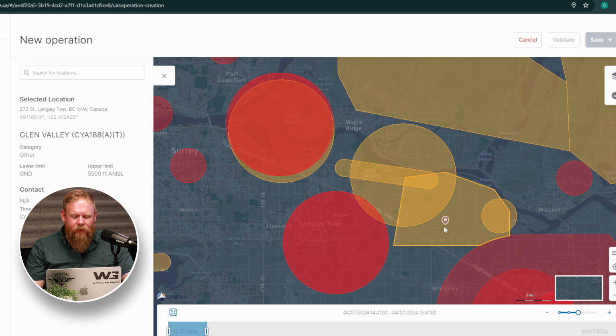And as you go through the basic certification, you'll understand that there's Class F airspace, which is either advisory, danger, or restricted. This yellow block is advisory airspace, and you'll see it by clicking on it, and it goes to Glen Valley, CYA 188, and then it says in brackets AT. The A is aerobatics, and the T stands for training. We call this Glen Valley International.